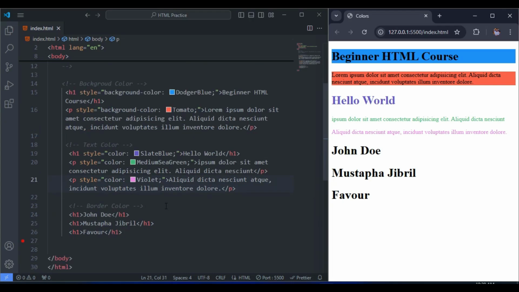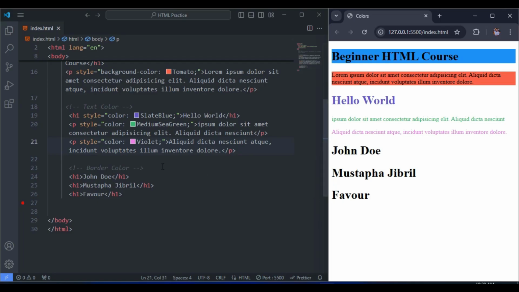Now we're going to move to border color, how we go about adding a color to our HTML element's border. So we can as well add a color to the border of our element. Instead of the background or the text itself, we can add a color specifically to our element's border. So let's go ahead and see how we go about that.